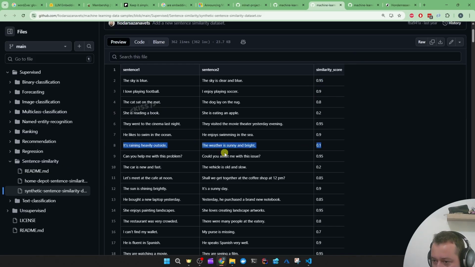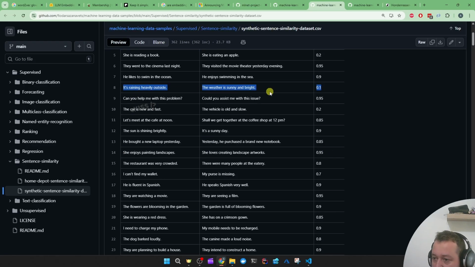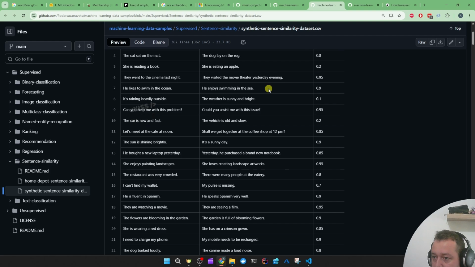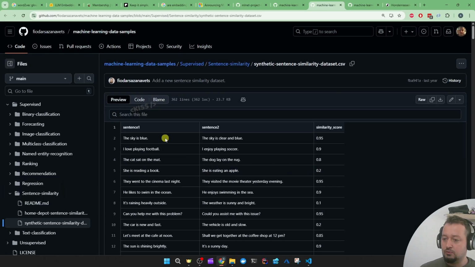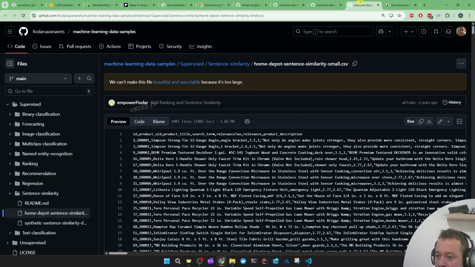And then this is a less similar score. It's raining heavily outside, the weather is sunny and bright. The meaning is opposite, let's say. Car is new and fast, the vehicle is old and slow, which is a low similarity score. Just wanted to see how it's built, what the structure is, so we can build our own custom dataset to train our model on dog breeds.